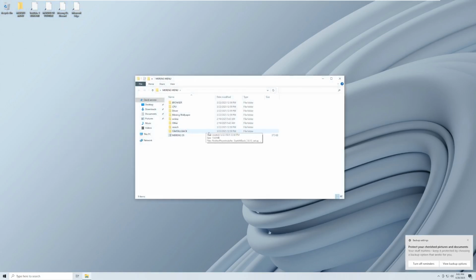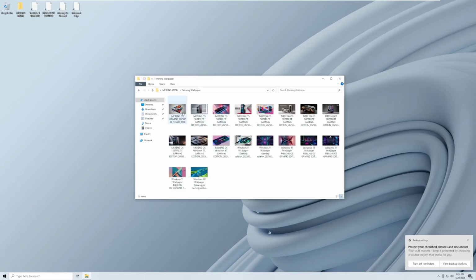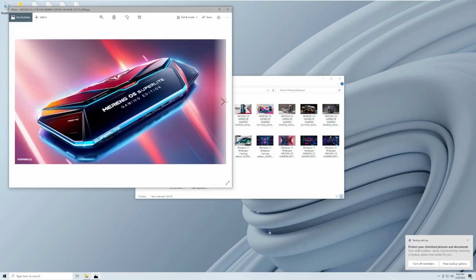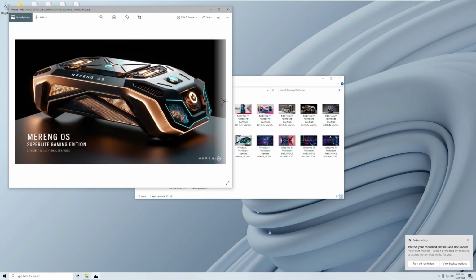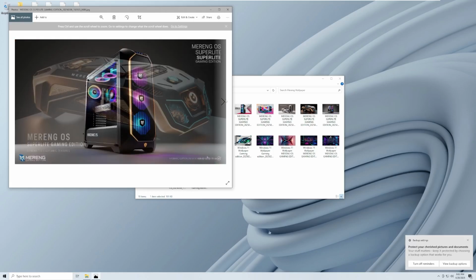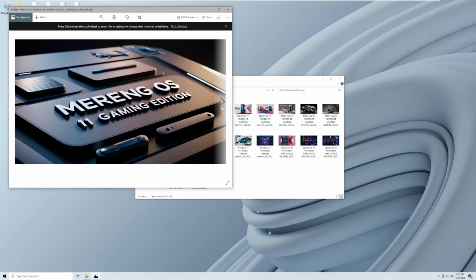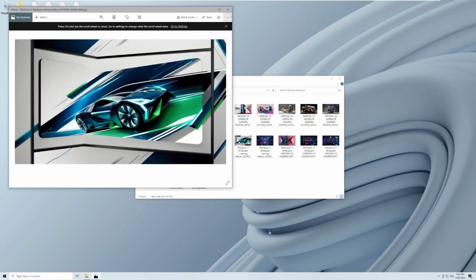We have the Merengue menu, which includes browser installers, CPU installer, driver installer. Never install either of those. Those are just complete bloatware. Various MerengOS wallpapers. Interesting, to say the least. I feel like these are all AI generated based on like that and that. Like these are most definitely AI generated wallpapers.